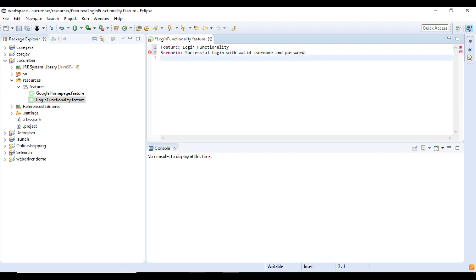Next is given keyword, which explains the precondition of the test. Given user is on login page. Next is when, which specifies the test action that has to be performed. Our when condition is user enters valid username and password.